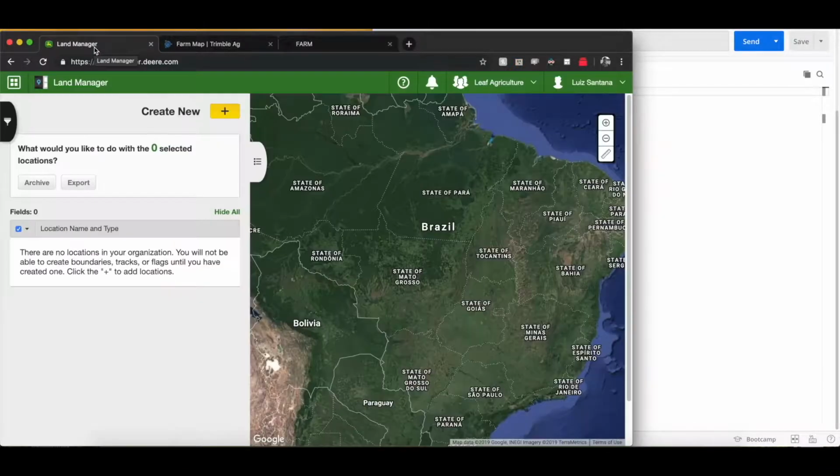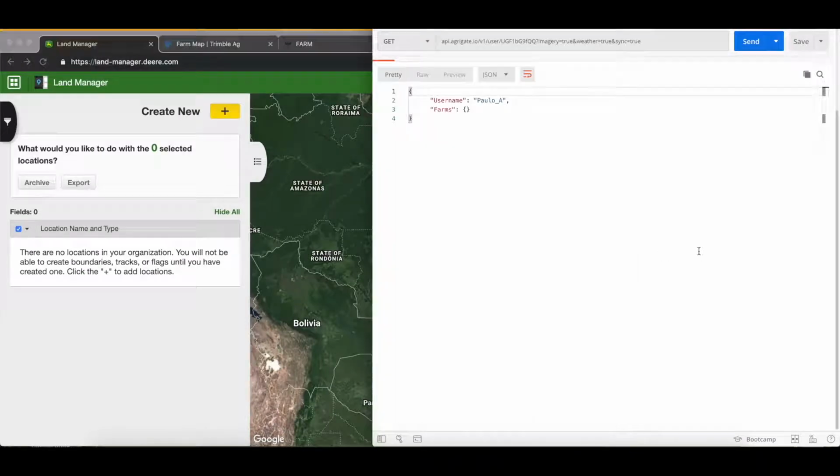So we have fresh instances of these three, and on the right hand side we have a Postman window where we're going to be calling a specific user ID through Leaf's API and watching as data aggregates and is standardized into a very clean JSON form that we can then use however we need.